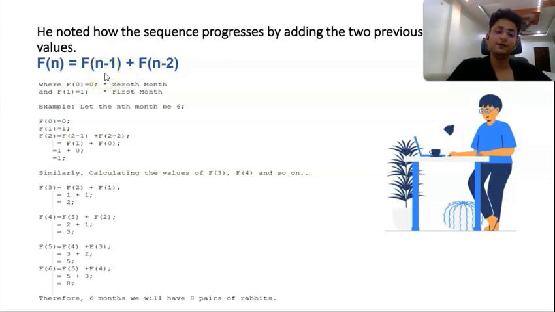Where Fibonacci of 0 is equal to 0, which is for the 0th month where we don't have any pair of rabbits, and Fibonacci of 1 is equal to 1, that is for the first month where you have only one pair of rabbits. So in an example we'll check out how we can find the nth month of a Fibonacci sequence.